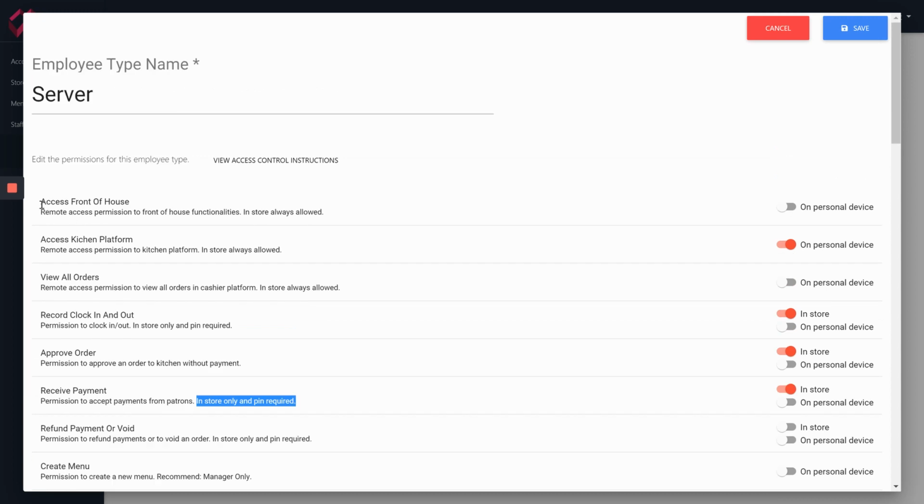Let's go back to the first permission called access front of house. You will see this permission is allowed in store. It's always allowed in store. Therefore, you will only need to turn it on for personal device access. If you wish to allow your server to access any of your front of house or all of your front of house functions, then you just turn this on to allow the access. So let's turn it off for now.